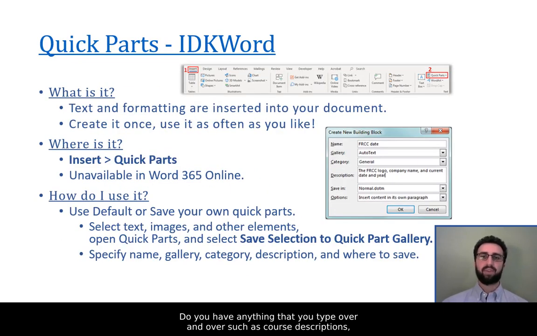Do you have anything that you type over and over, such as course descriptions, required syllabus statements, or even the name of your college or university? Using Quick Parts makes this process painless. You can insert user-created Quick Parts, document properties, or fields. To access Quick Parts, go to the Insert tab and open the Quick Parts dropdown. Once the dropdown is open, select a Quick Part to instantly add it to your document. You can also type in the first few letters of the Quick Part and then press F3 to autocomplete it, letting you add Quick Parts with the keyboard.